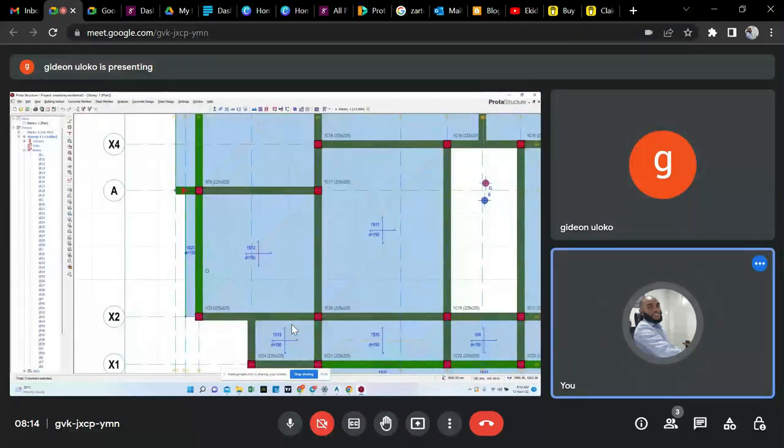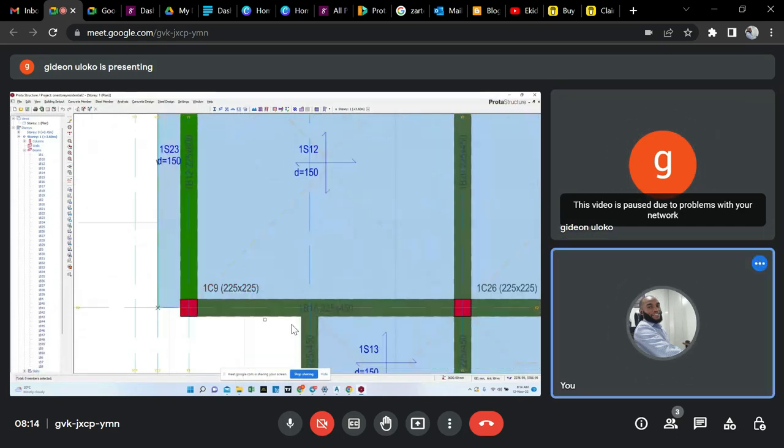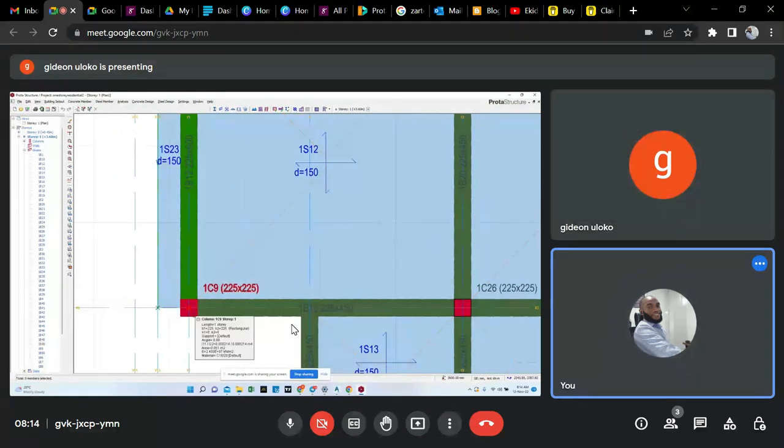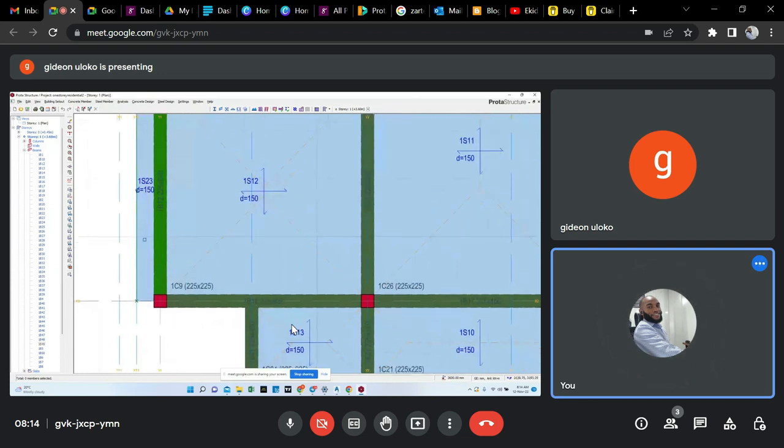Okay, that's nice. Now at this column, column 9, you can see that beam 12 and beam 16 have an end at this column 9. That means that beam 12 and beam 16 do not continue after that column 9. So at that place right now, that is an end condition.